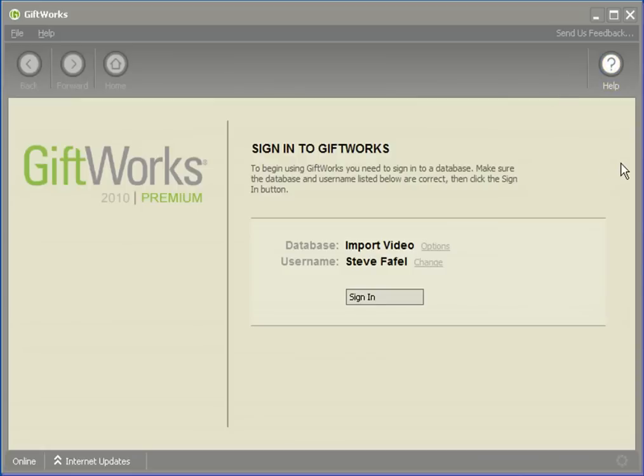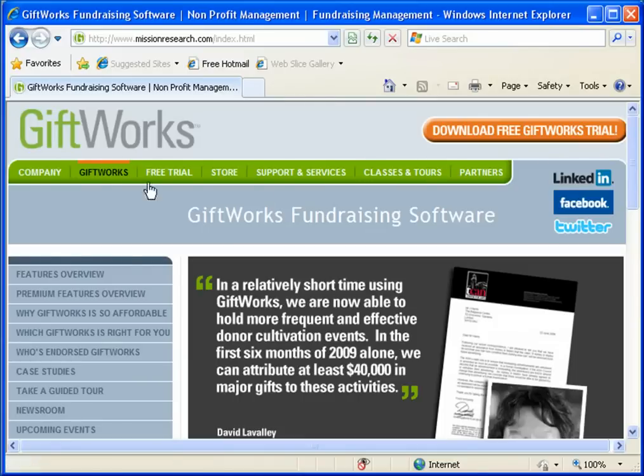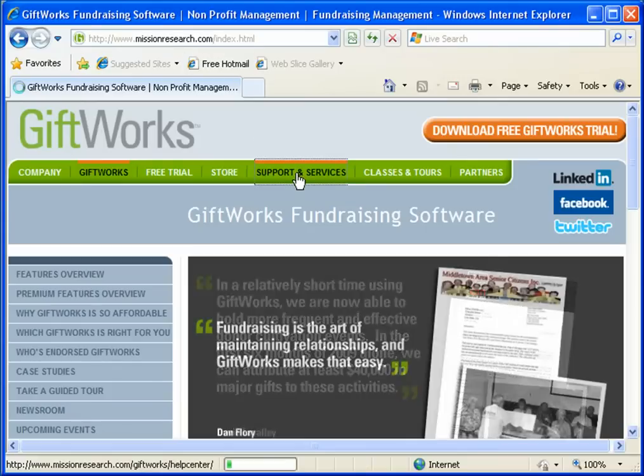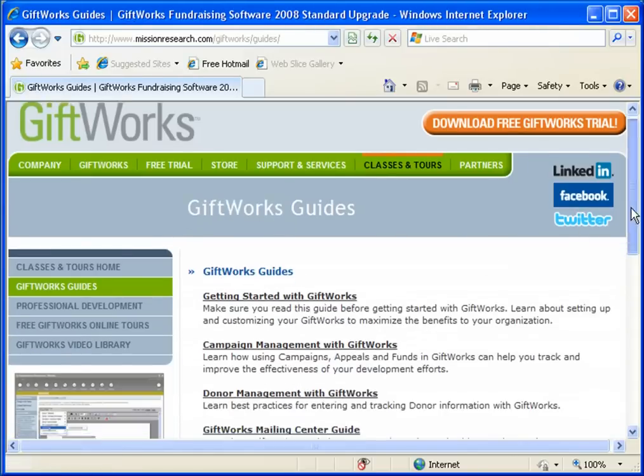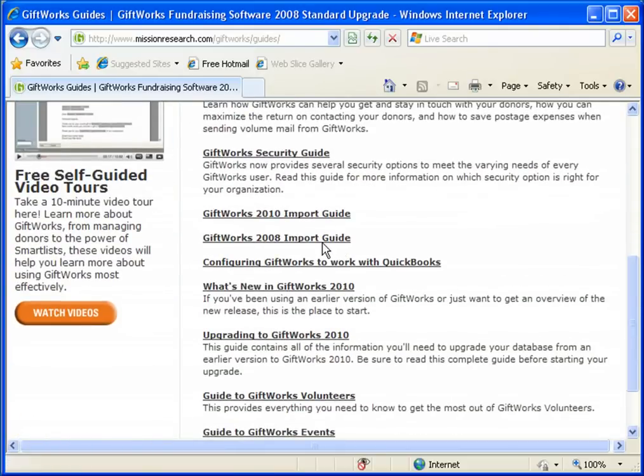In addition to the help that's built within Giftworks, you can also go to our website, and there's other resources that are available there. For instance, if I go to our website at www.missionresearch.com, you can click the Support and Services link at the top, and in the middle of the screen, there's a Guides link that if you click on and scroll down a bit, there are 2 import guides, one that's relevant for Giftworks 2008 and one that's available for Giftworks 2010. And those import guides contain detailed information that can give you additional information about importing into Giftworks.